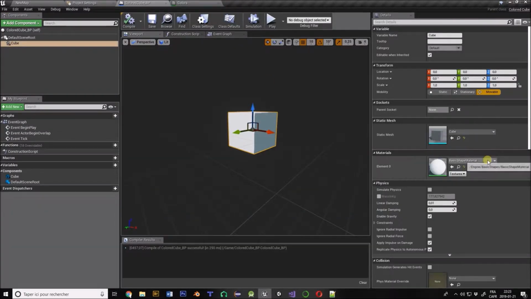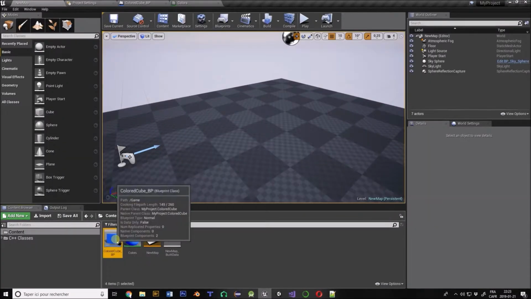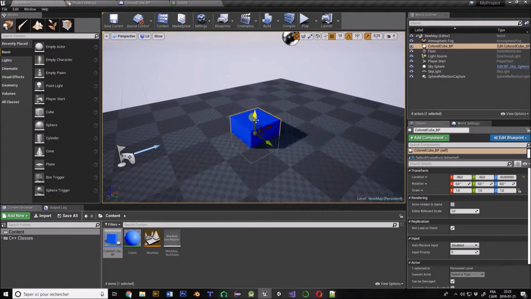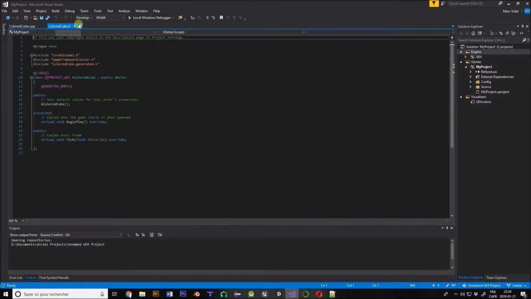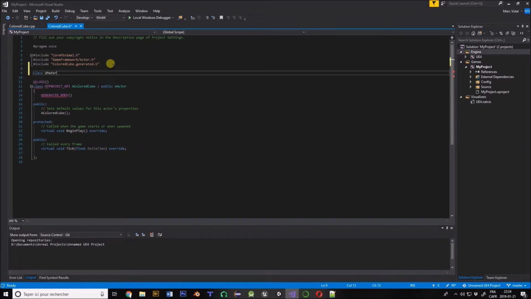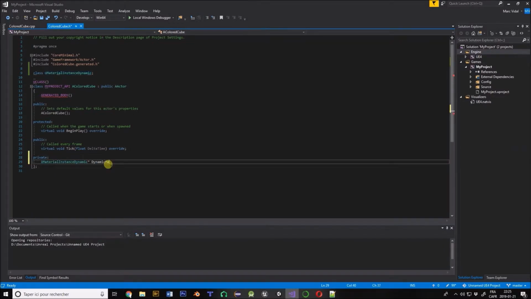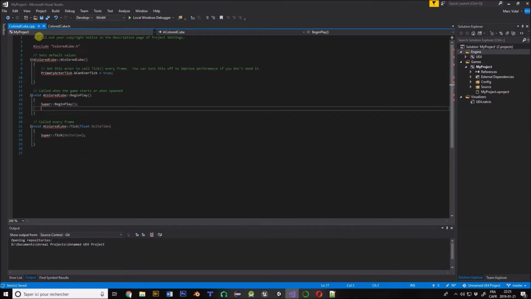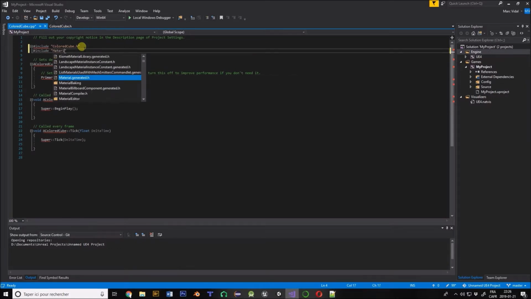Now, in the color cube blueprint, we will apply the color's material to the cube static mesh. If we drag the color cube blueprint in the world, we only have a blue cube for now. We will change that soon. In the coloredcube.h file, we define a UMaterialInstanceDynamic. I will call it dynamic material. Then everything happens in the coloredcube.cpp file.